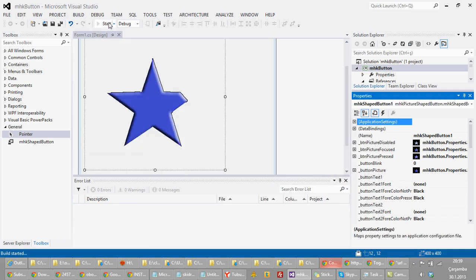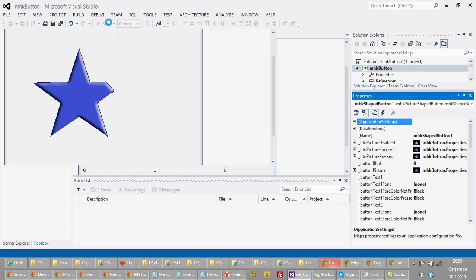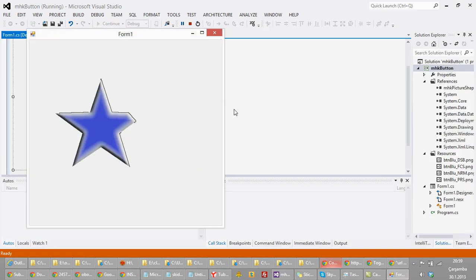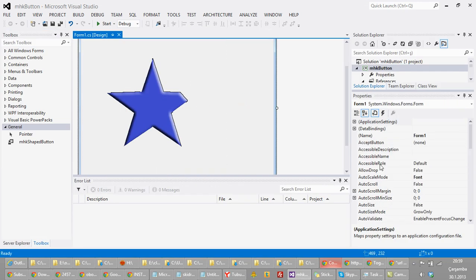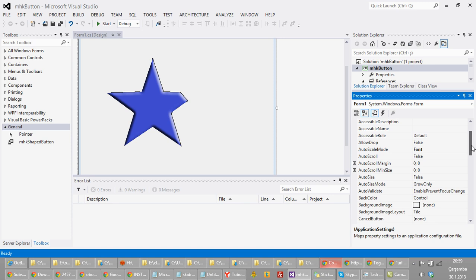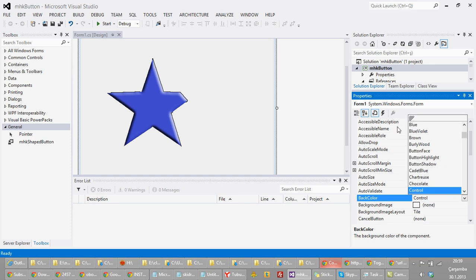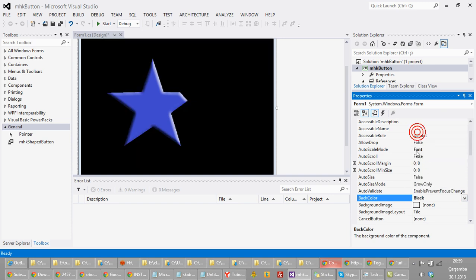If I press start, then you can see that you can press only here. I'm trying to press, click. You can't click here, you just can click here. You will have a better picture when you make the background black, because I created those images with background black. You may choose any color you like. Find black here. Now you can see that it shows better.